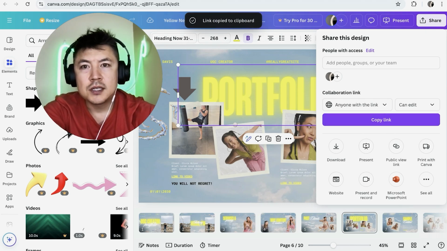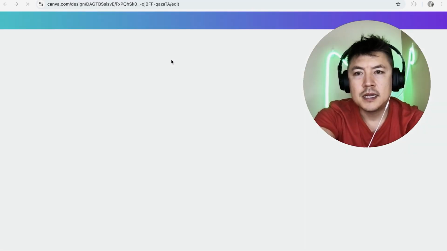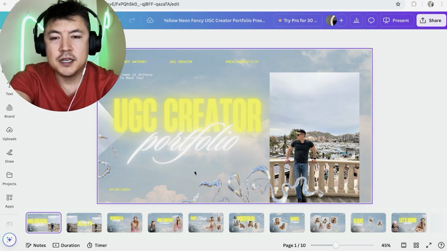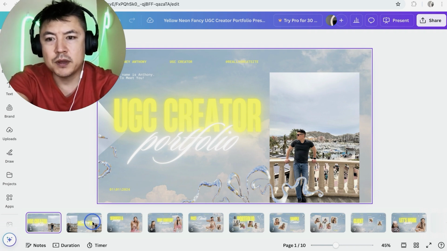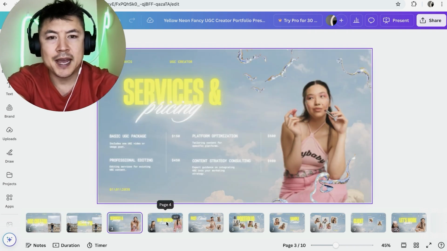Now let me show you what it looks like. We're going to open up a new link right here. Okay, there, I typed it in. So here is my UGC creator portfolio. Whoever has the link, this is what they're going to see. They can kind of click through and see the different pages that we just created.